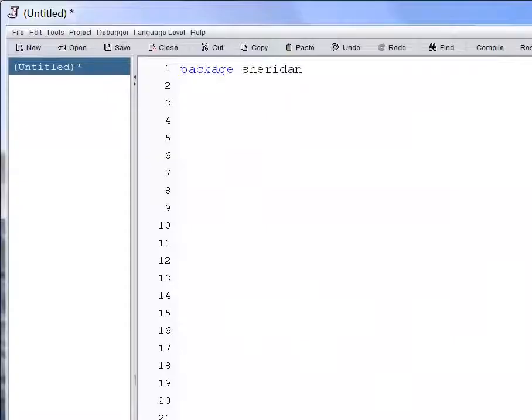Package Sheridan semicolon. The first line of a Java file is the package declaration. A package logically groups classes the same way a folder groups files physically on your hard drive. While not mandatory, in practice all classes are part of a package.